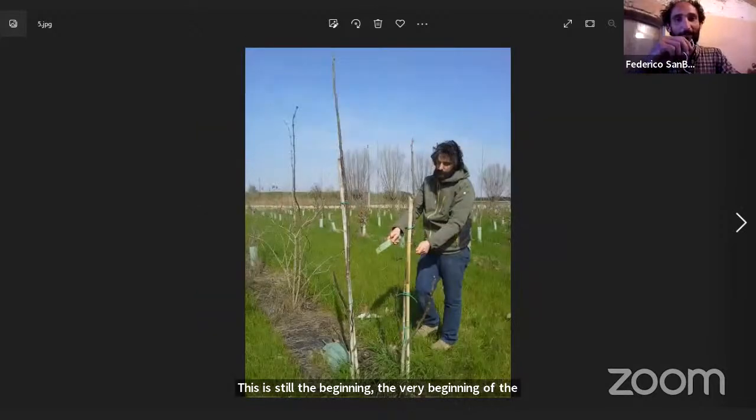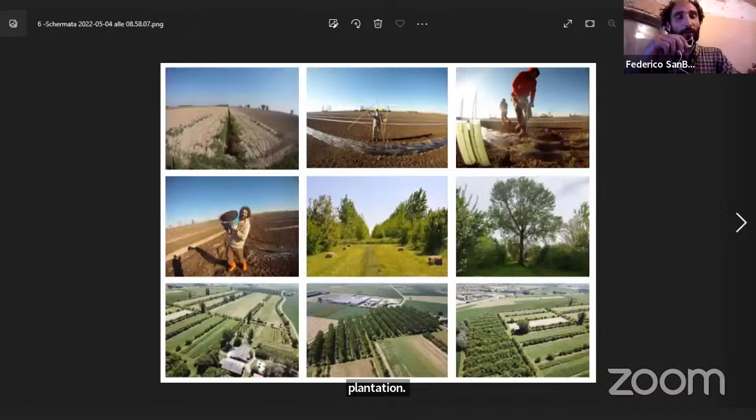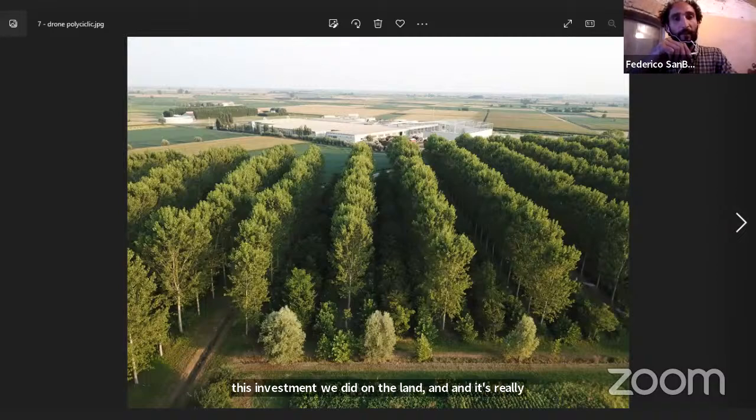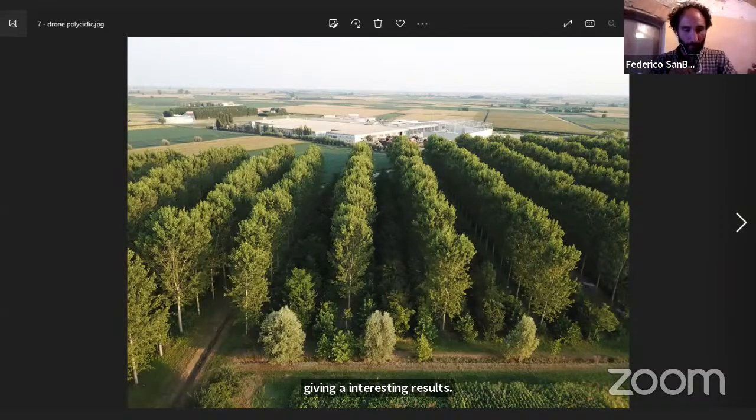This is an overview of how the landscape changed: the edges in the center and the panoramic from the drone. This is the polycyclic plantation. I'm really happy about this investment we did on the land, and it's really giving interesting results. If you want, we can go deeper into it. Then this is the poplar. This is the overview of the farm.